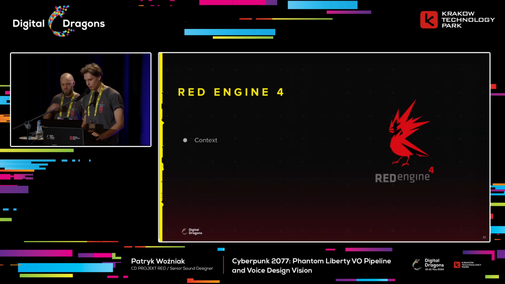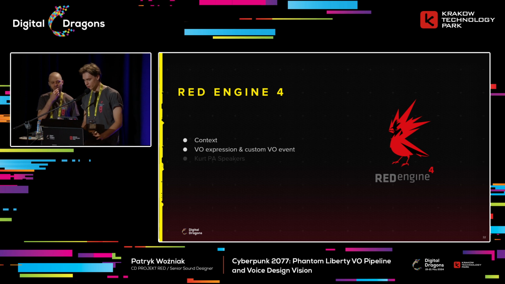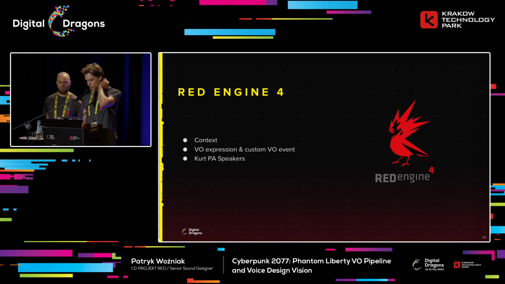Within Red Engine, VO is most often implemented in scenes, which compose the quests and missions in the game. Scenes provide two switches, which drive the VO matrix mentioned in the previous slide. These switches are context and VO expression. In the next slides, we'll be taking a look at one scene in particular, which utilizes all of these different switches.